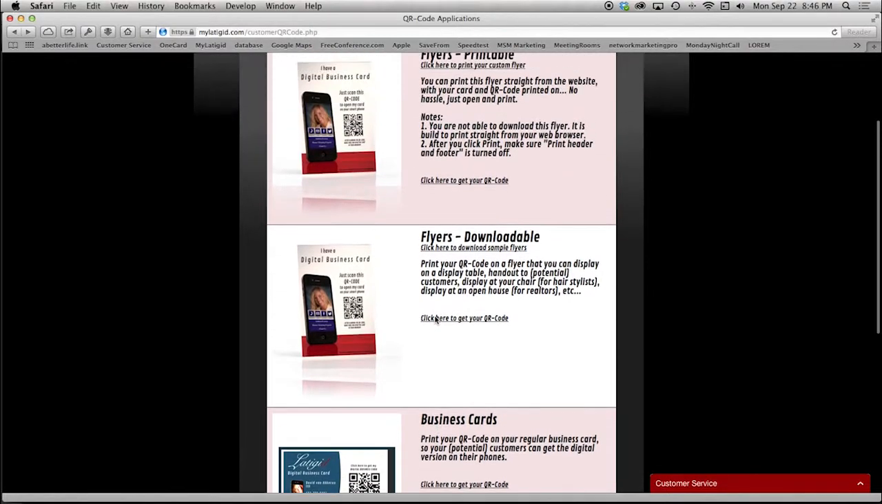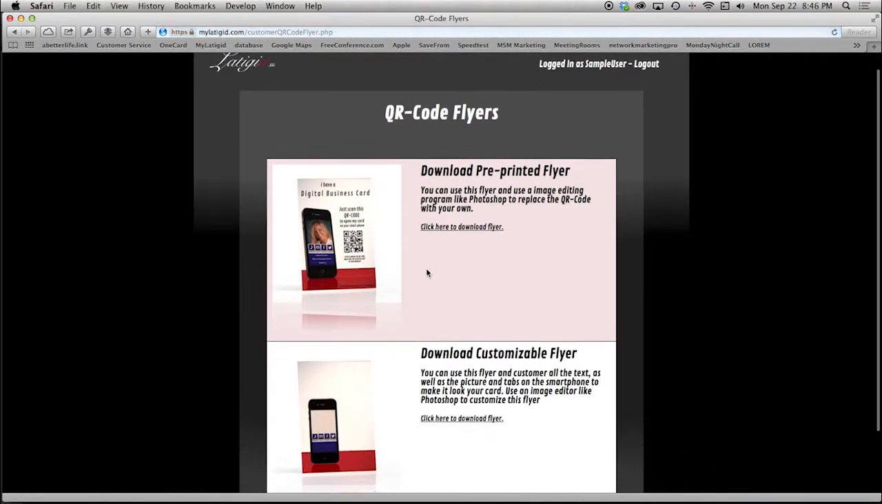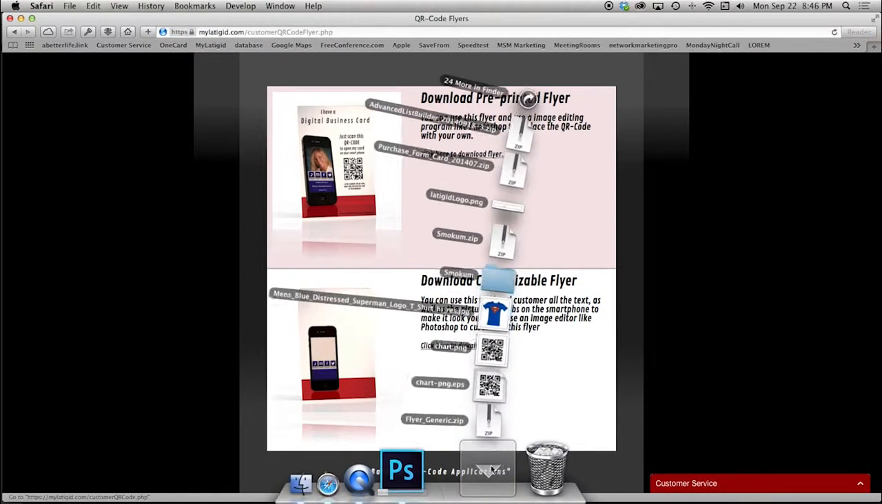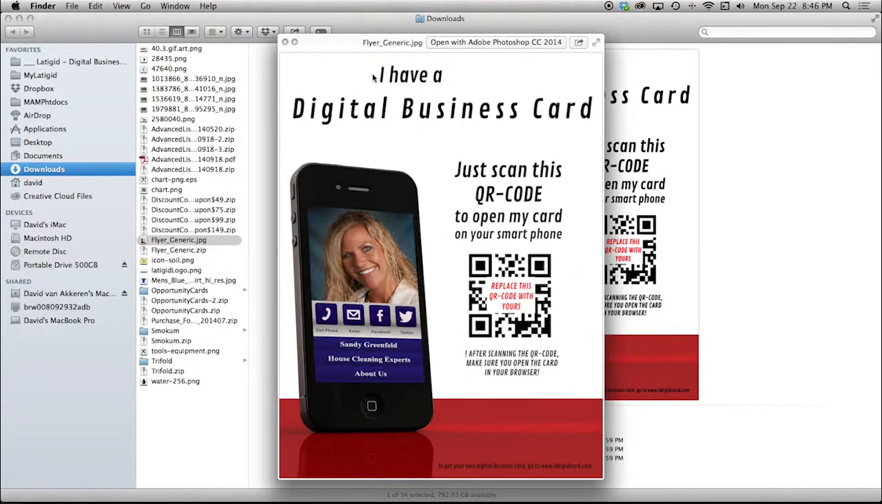Now we also have the top ones are flyers. Now we're going to go with the second one first. It's a downloadable flyer. When you click on that, you actually have two options. There's this one right here. It's a pre-printed flyer, and so when we open that up, it's going to be a zip file. So we're going to unzip that for a second, and then just going to show you here.